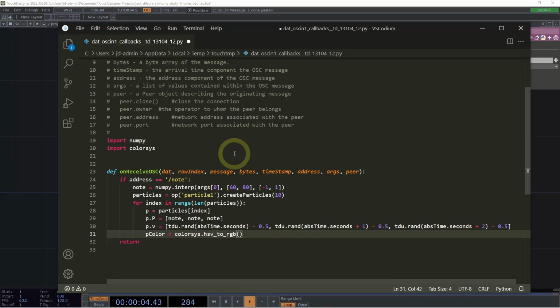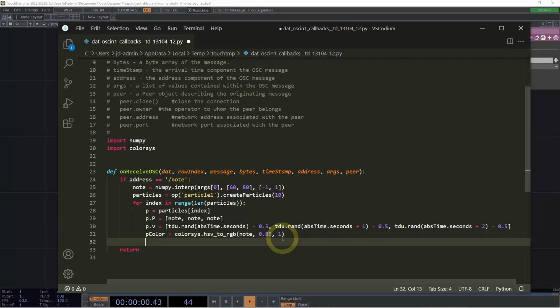and then add my parentheses there. Here I'm going to supply my n value, which is the note number that's coming in from OSC. Then I'm going to set the S, or saturation value, to 0.85, so we have a little bit of desaturation going on. And then I'm going to set the value to 1.